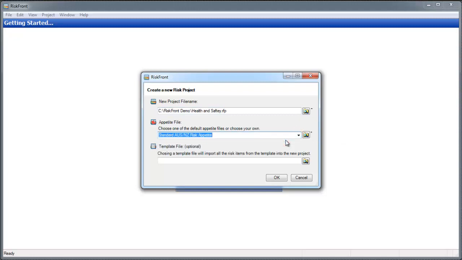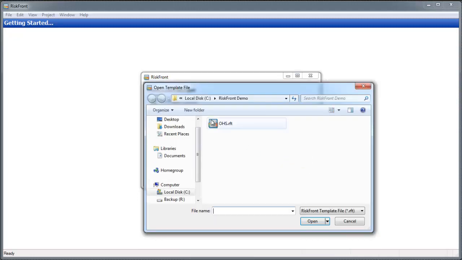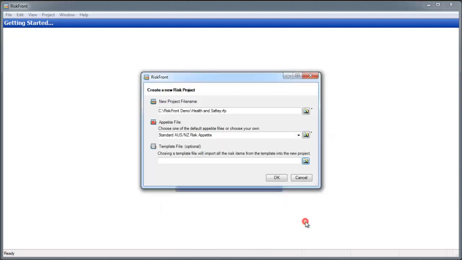We will be using a predefined appetite file that is based on the ISO 31000 standard. RiskFront also allows you to create your own appetite files to suit projects in your organization, but that process will be covered in another video. Finally, there is a template file that we can use to pre-fill identified risks for common projects. With RiskFront, you can create your own template files from previous projects to be used again and again. For this example, we will be selecting a generic OH&S template. Next, let's click OK to start the project.